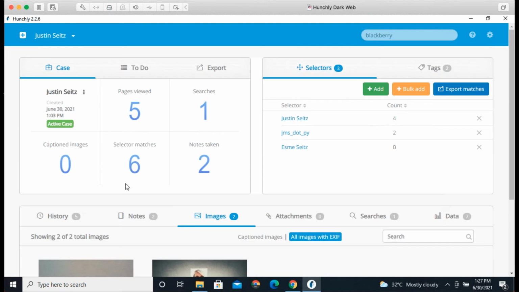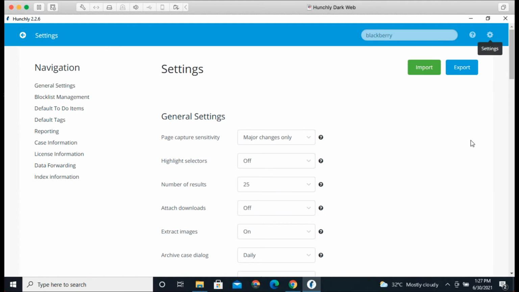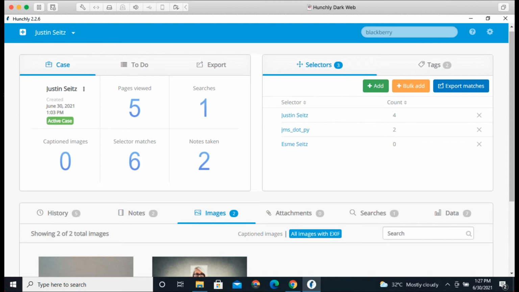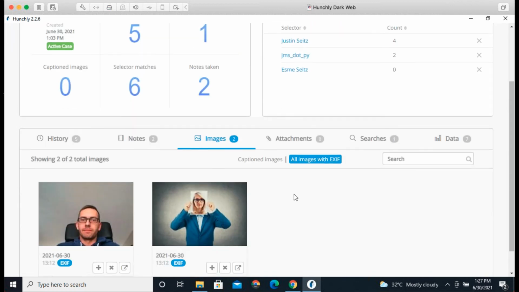Now, if you don't care about any of this, you don't want any of this, that's totally fine. You can actually go in your settings and you can disable extract images. So it's set to on by default. You can turn it off and hit save. Hunchly will run a lot faster. So it will consume less resources because it's not examining every image.